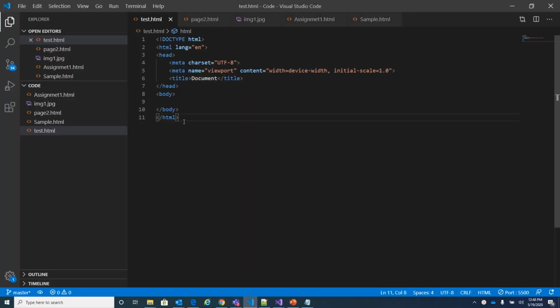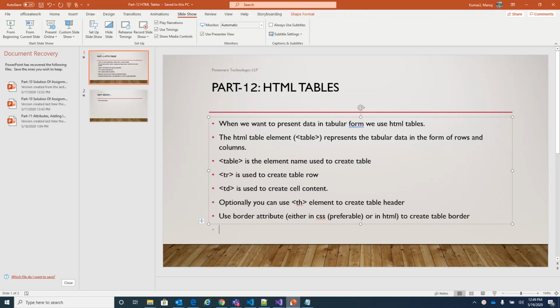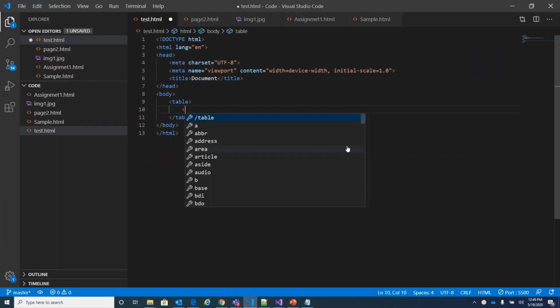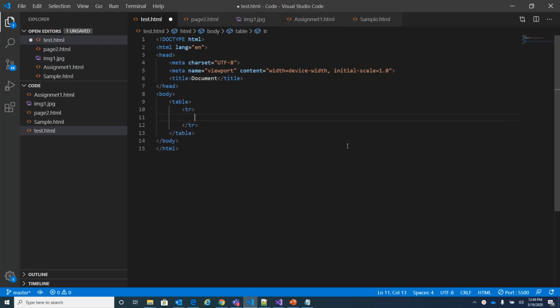So this is my empty web form. As you can see, there is nothing in the body section. As the slide said, we use the table element to create the table, so we'll have one table element. Then TR is used to create table rows, so I will take a TR. Inside TR there will be TDs, as many cell contents as you want. This will create a single row.